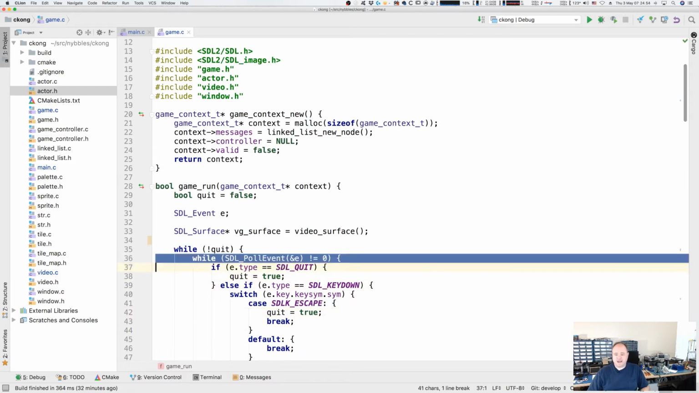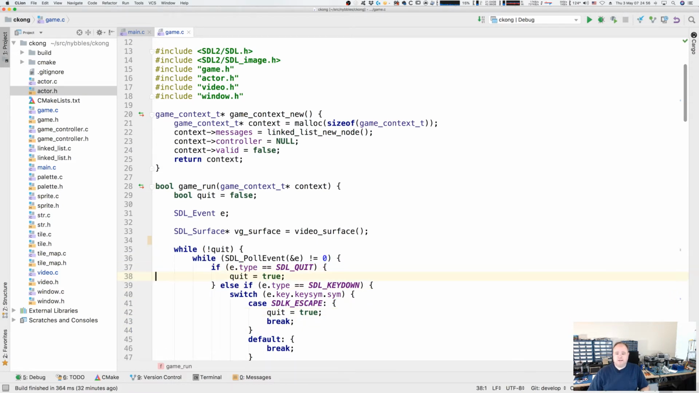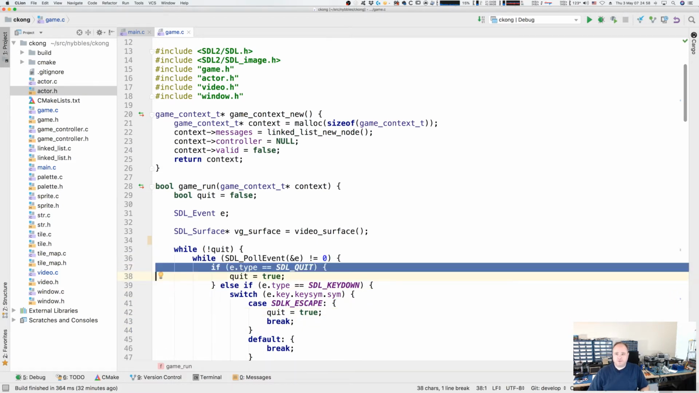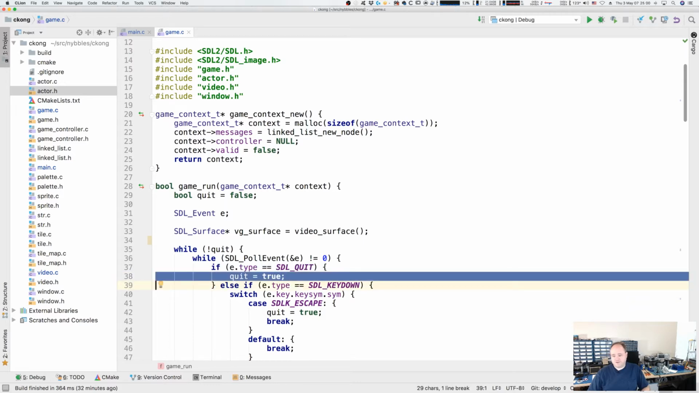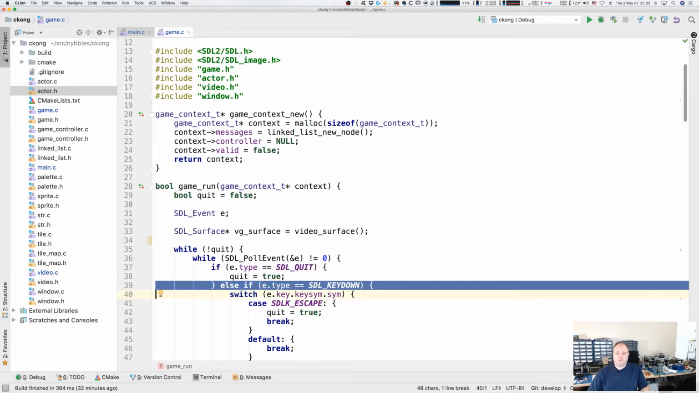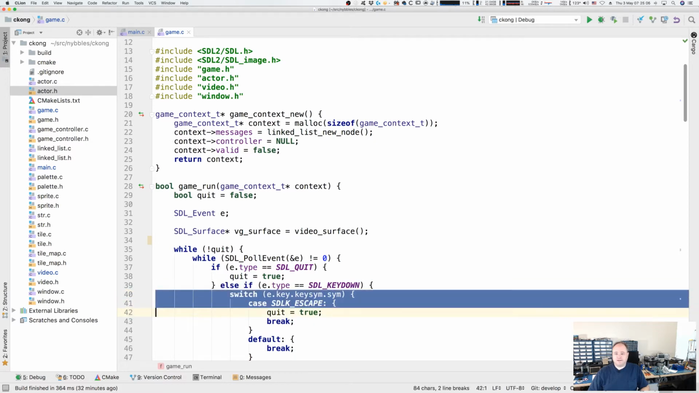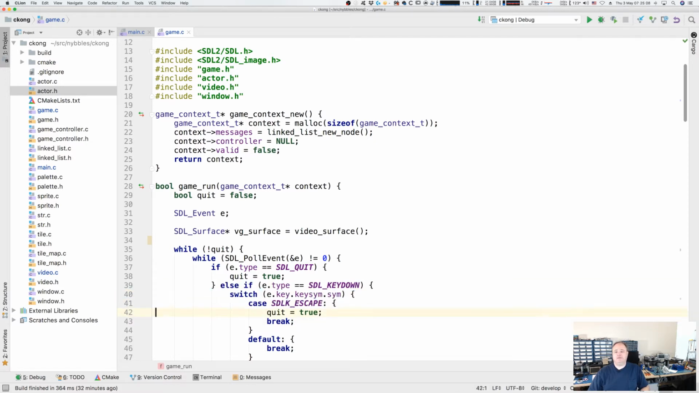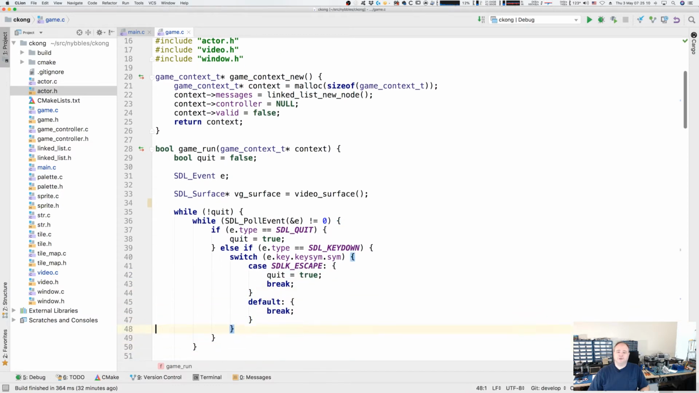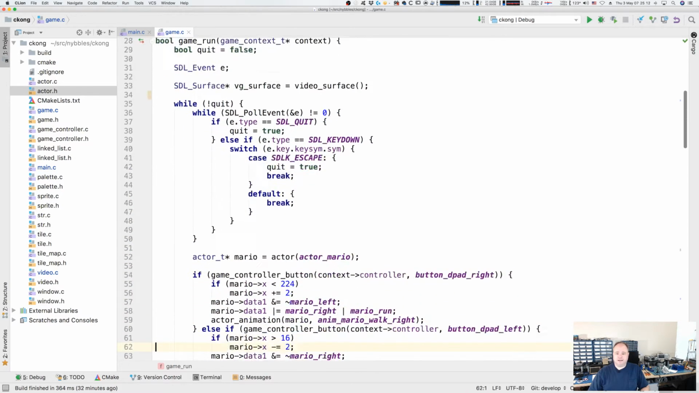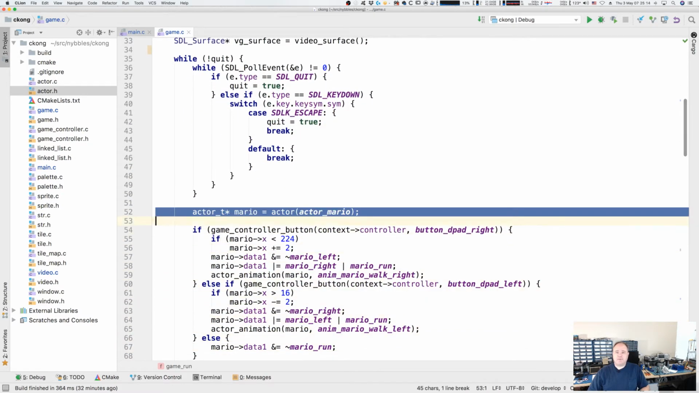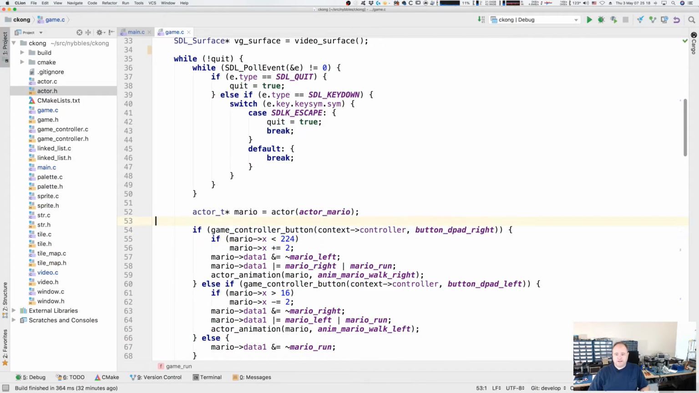We poll the SDL event queue. If we have the SDL quit message, then we set quit to true. If we have the SDL key down message or event, then we check the key. If it's the escape key, we quit. Otherwise, we don't do anything, and that's it. Then we grab the Mario actor, the pointer to him. Then we check the game controller, passing in the game controller pointer.